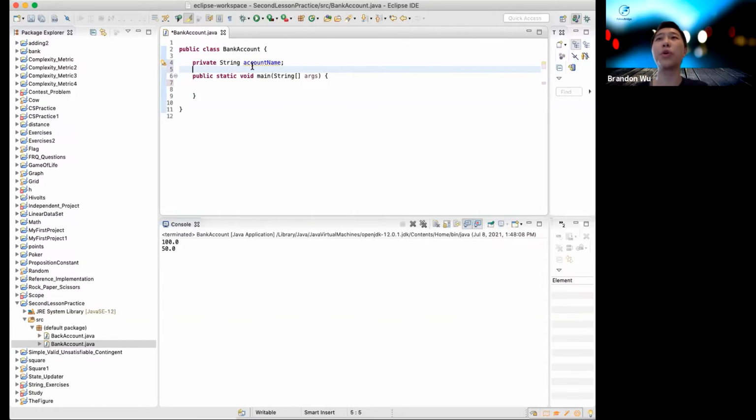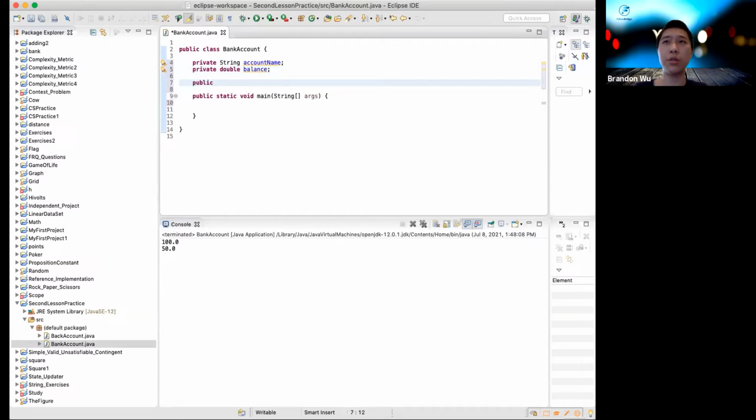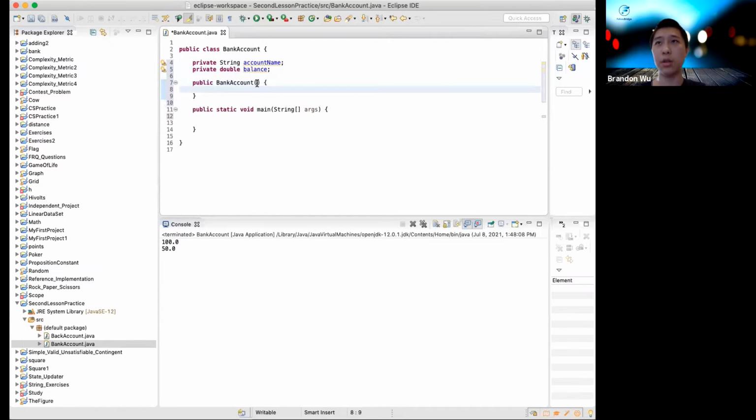Oh yeah, and when you're naming a variable, if it's more than one word, you generally want the first word to be lowercase and all other words that follow it to be capitalized. That's just the general naming convention. So this basically looks like the same thing. Now we have the constructor, and this is what a default constructor would look like.